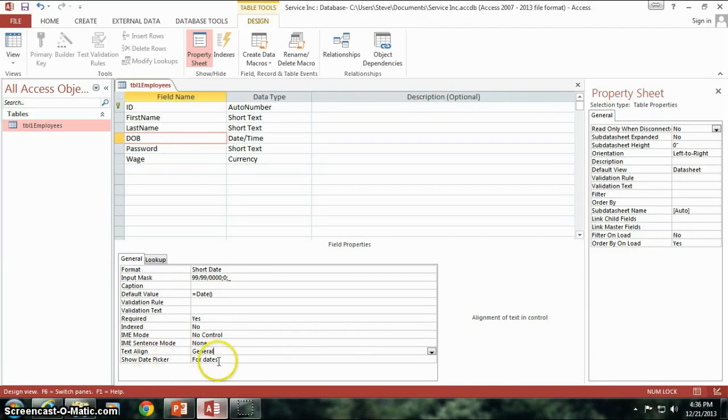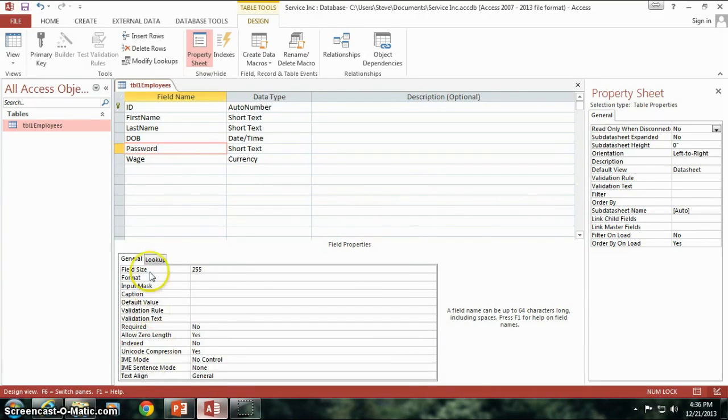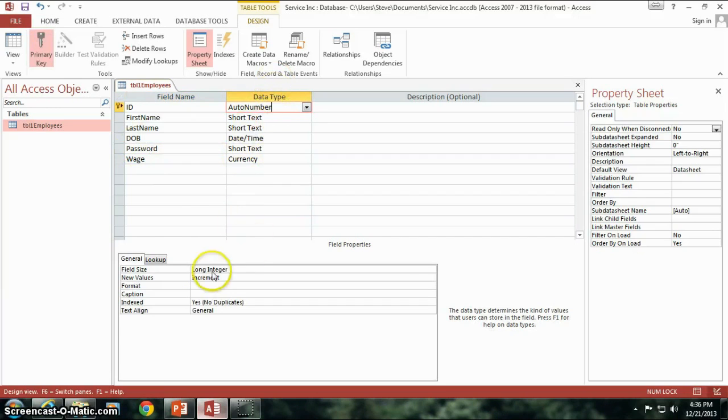And should you show the date picker for dates? Yes, for my date, I do want to see the date picker. You'll notice that these options will change based upon the data type that you've picked. I have a field size, the format, default values, etc. because I have different field sizes. And you'll notice the auto number has very little in the way of different options for that particular data type.